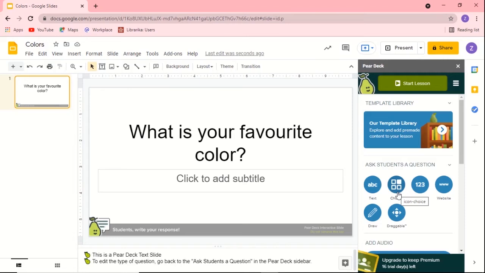Next is adding multiple choice questions. You can use this one when you want your students to choose one correct answer from the several options available. For example, you can use this in a yes or no question, such as do you agree with the statement, or are you ready to move on, or please select the correct answer for the problem, something like that.